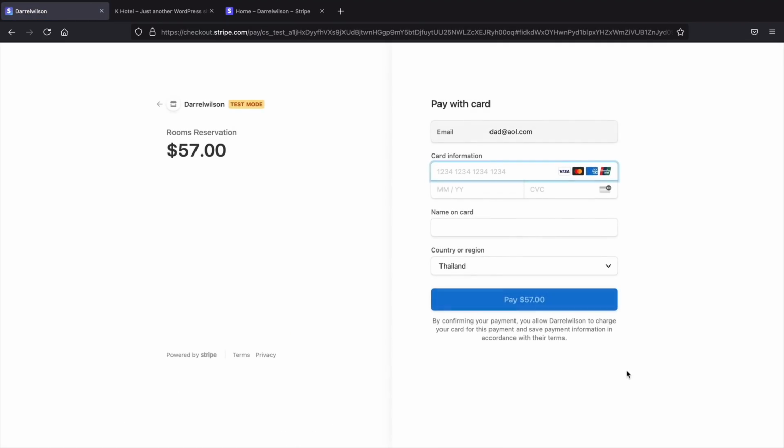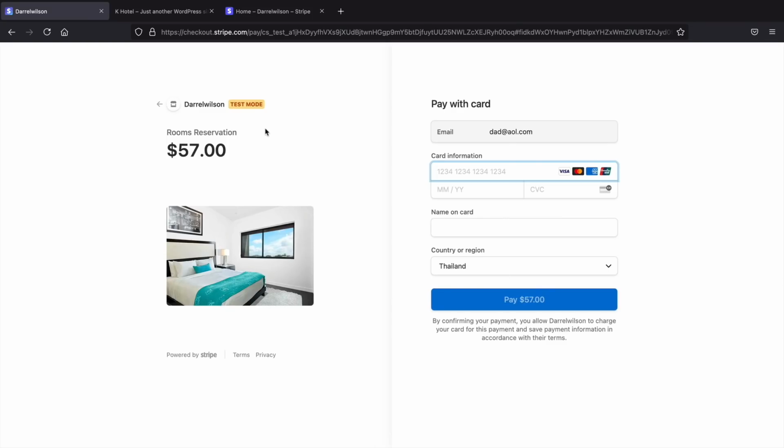All right, so as you saw, it was waiting for the reservation. Now what I did was I actually put this in test mode. I'll show you how to do that in just a little bit, but I'll go ahead and put in my secret credit card information. Here we go. There we go. What should my name be? I'll just put, I don't know, I'll put Daddy. There we go, Daddy. And then Thailand, sure, why not? Pay $57, and now it's processing. So just give it about 10 seconds. I'm not gonna edit the video. I kind of want to show you guys the process of this.